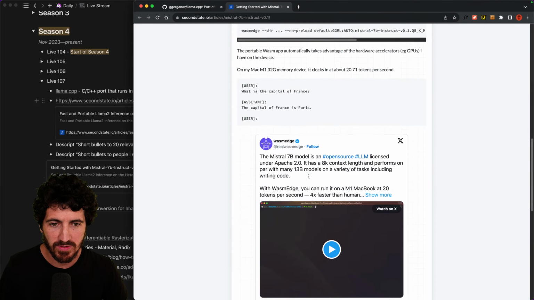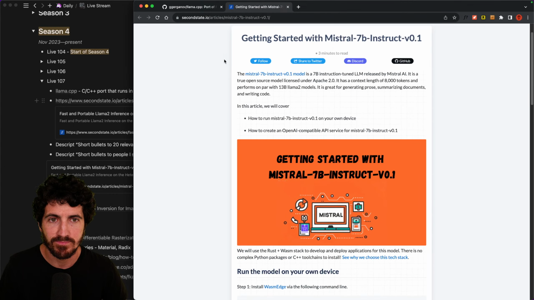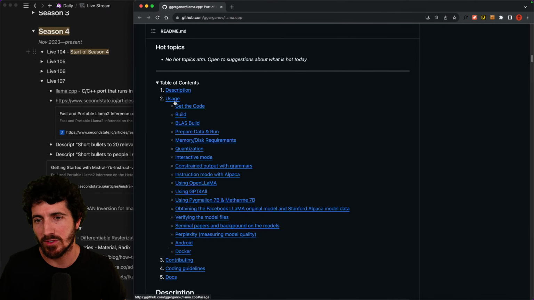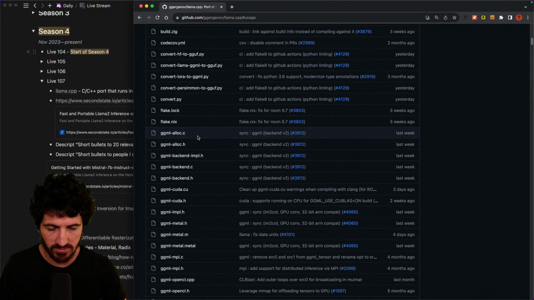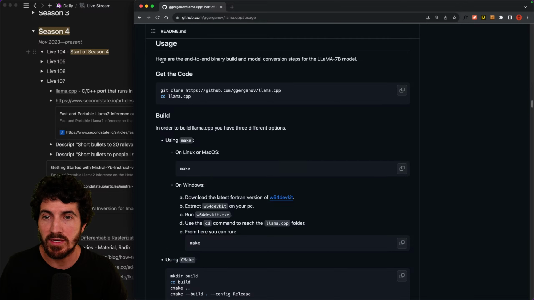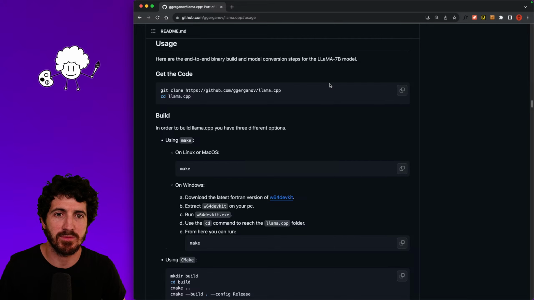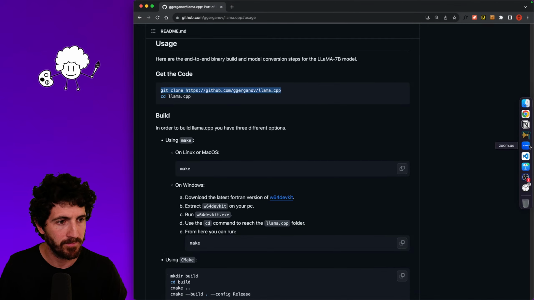All right, I'm kind of tempted. This one seems pretty fast to do. Maybe we start on this one first. Let's see. Well, let's go with Llama 2 first. We have that one in case this doesn't work. Usage here. Okay, sounds good. Here are the end-to-end binary build and model conversion steps for the Llama 7B model. Git clone, cd llama.cpp. Okay, let's go here.